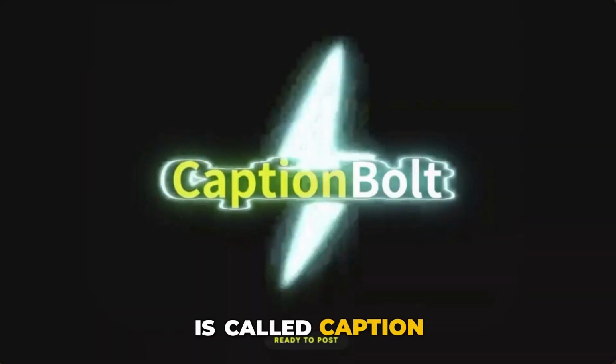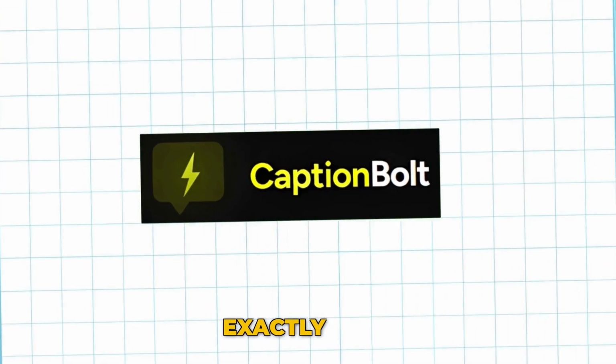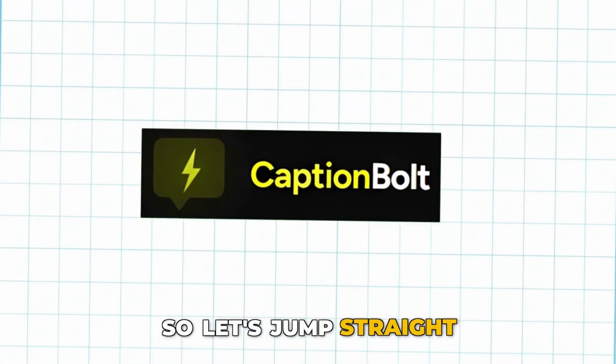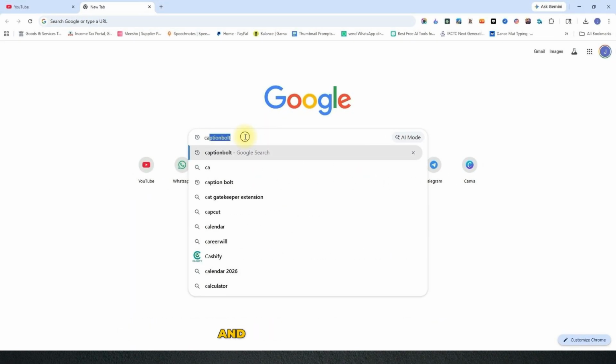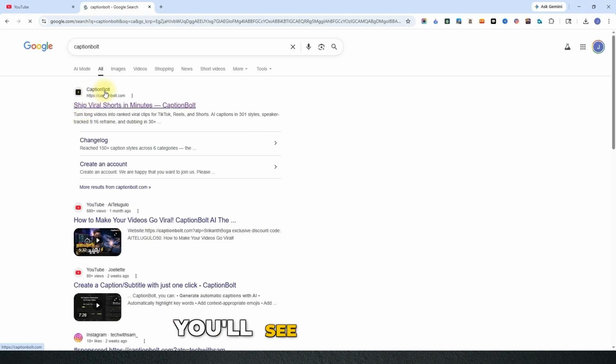The tool is called CaptionBolt, and today I'm showing you exactly how it works. So let's jump straight in. Open any browser on your phone or computer, type CaptionBolt, and hit search. The first website you'll see is CaptionBolt. I'll also leave the link in the description.